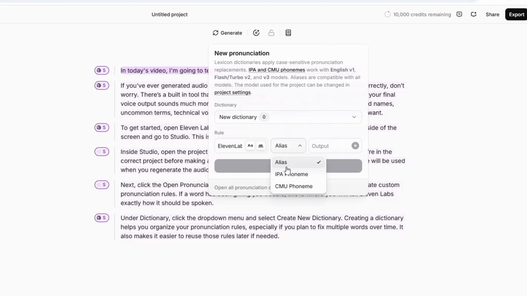You can use word substitution, also called aliases, if replacing the word with a simpler spelling will guide the pronunciation correctly. Or you can use phonetic alphabets such as CMU or IPA for more precise control. ElevenLabs generally recommends CMU phonemes because they tend to give the most consistent and predictable results on the platform.